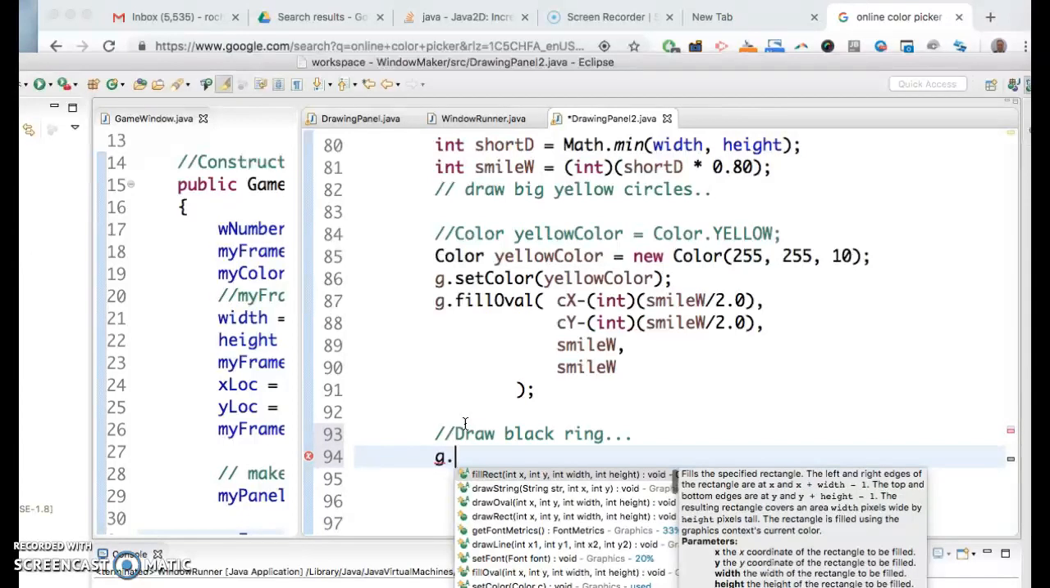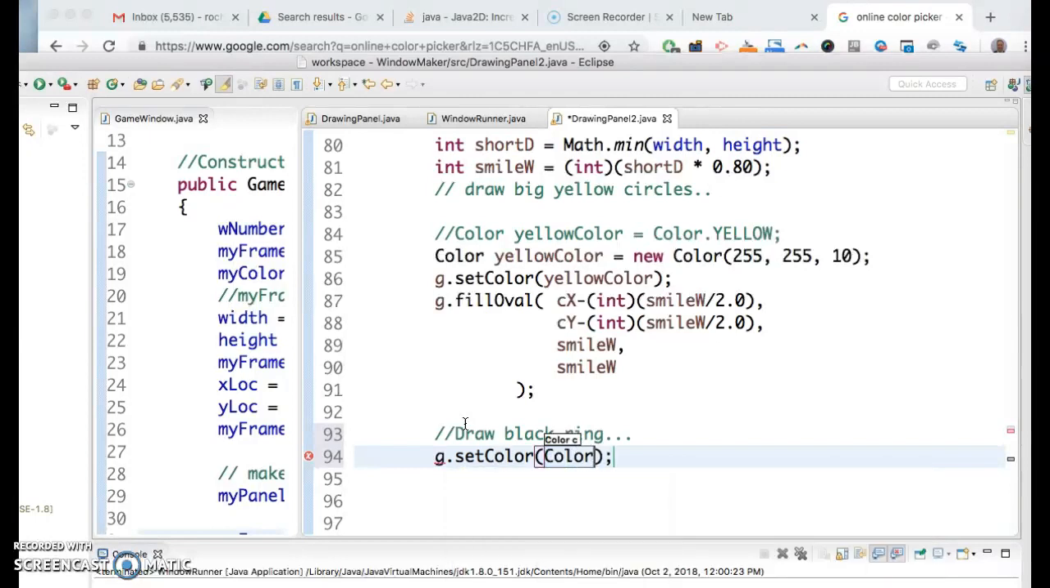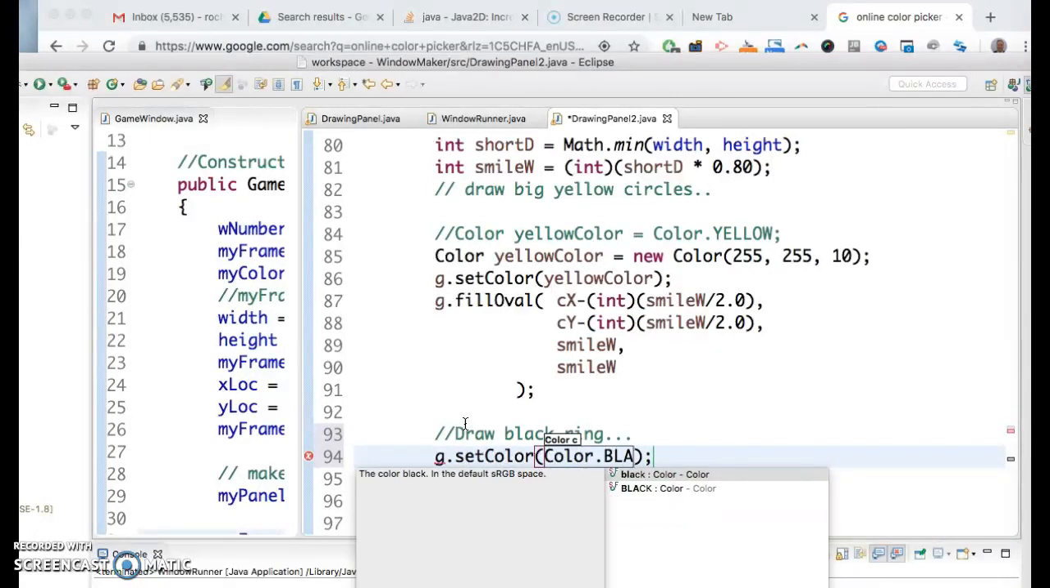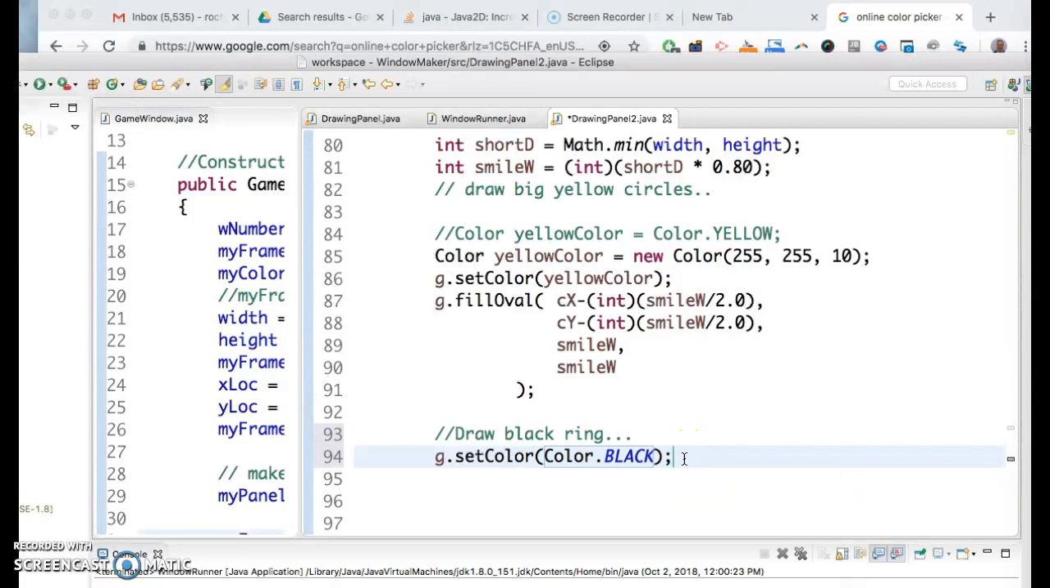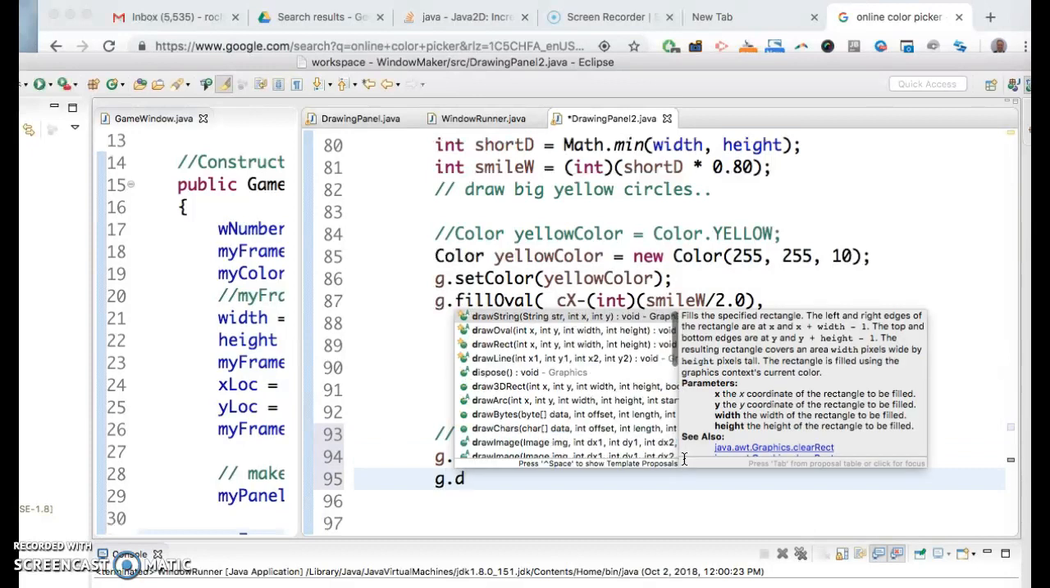That's right. It's g.setColor, and then you're going to say Color.BLACK and pick one of the static colors that are available. And you know what static means. That's why we're using it. We can use it. It's a static variable. It's around for people to use. So that sounds good.